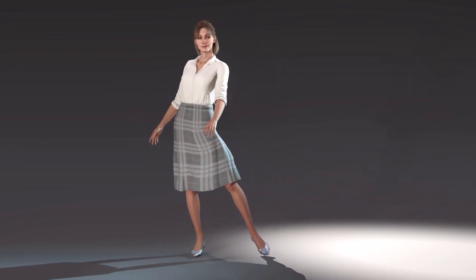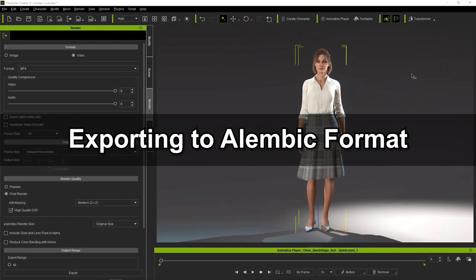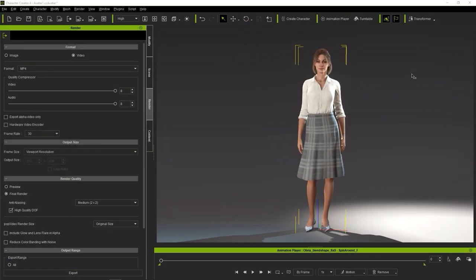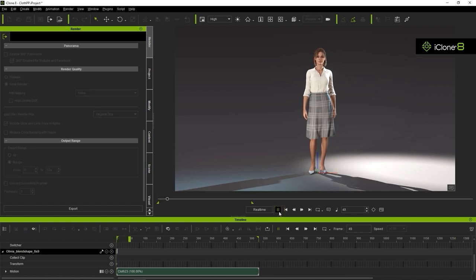Okay, finally, let's take a look at how we can export soft cloth physics simulations to external software in Alembic format via iClone. To export your character to iClone, simply use the button from the toolbar. Playback in iClone will utilize the same physics simulation, so you'll have the same results.